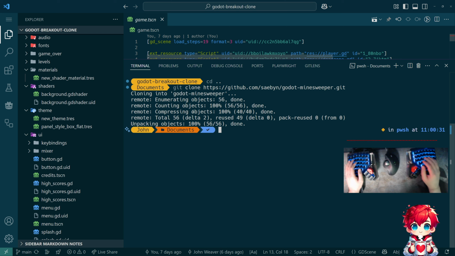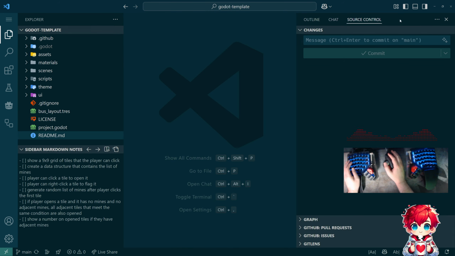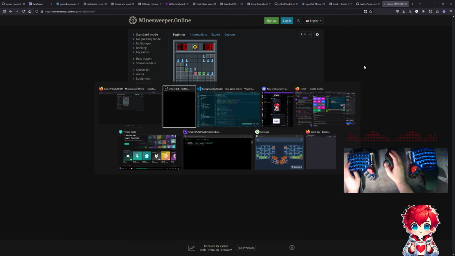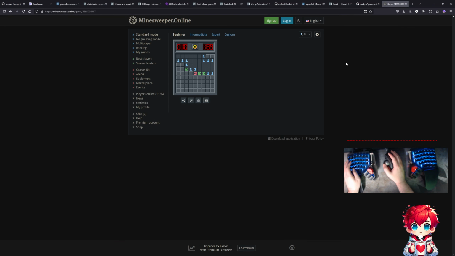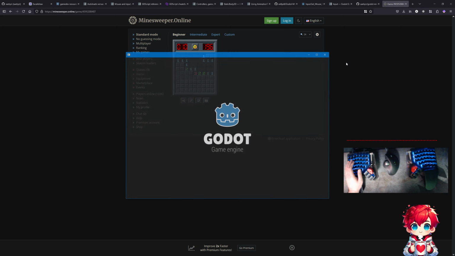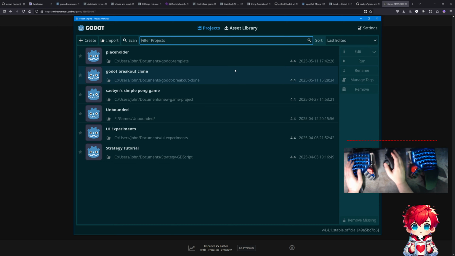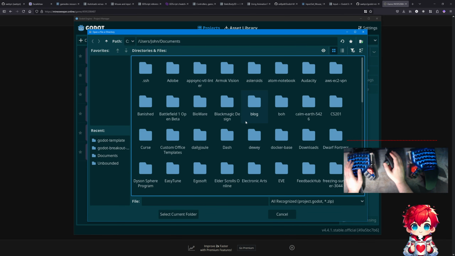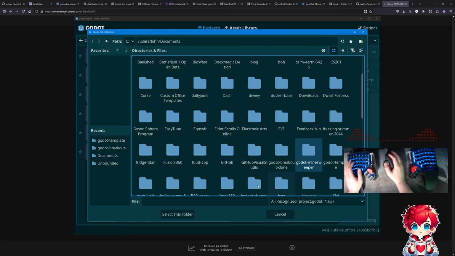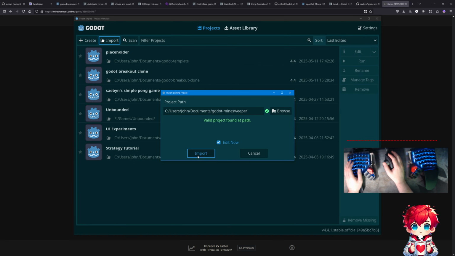I don't even need to open this. Let's exit. Let's close out all of these VS Codes and we'll go import it into Godot. Godot again. And, oh yeah, placeholder, sure. Imports. And we have Godot Minesweeper. Select this folder. Import.